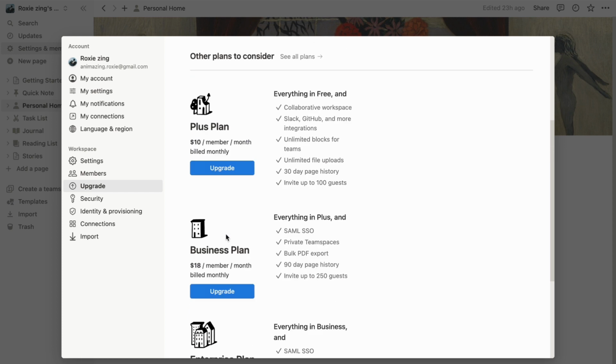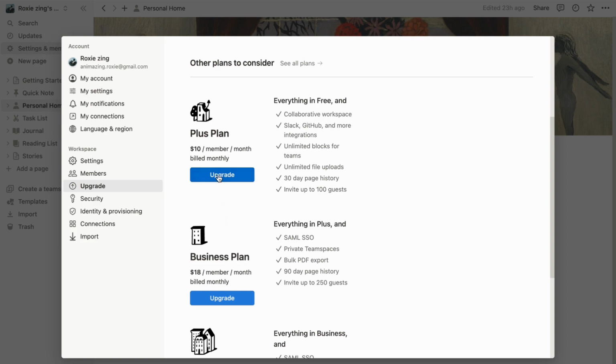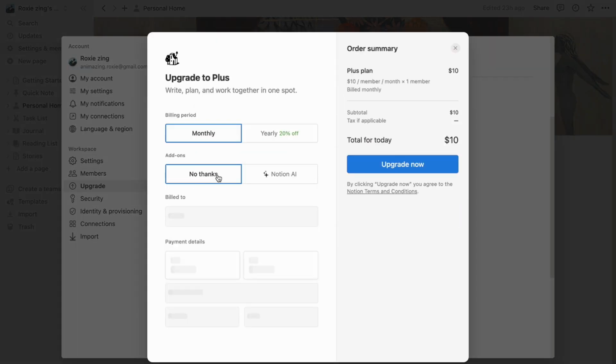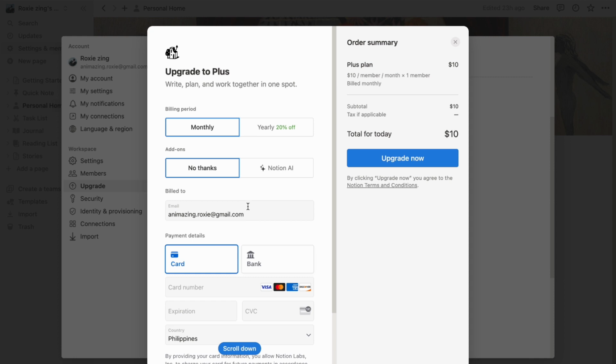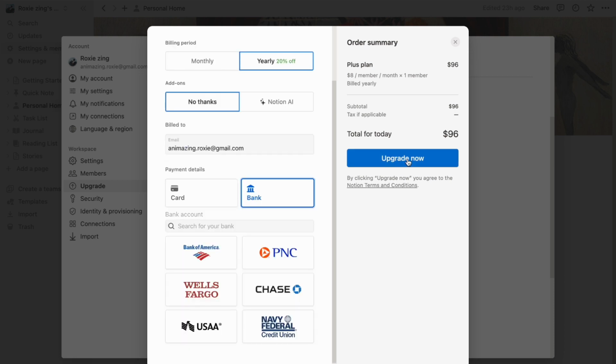Once you have made your decision, simply tap on Upgrade. You will have the option to customize your plan further, such as adding on specific features or selecting a monthly or yearly payment option. When you are ready, just tap Upgrade Now and you are done. Enjoy the enhanced capabilities and features that come with your upgraded Notion plan.